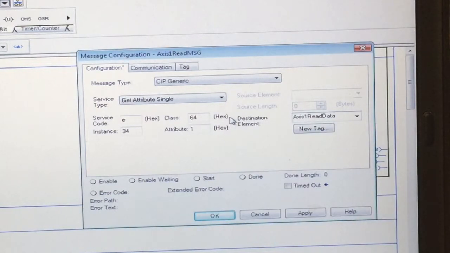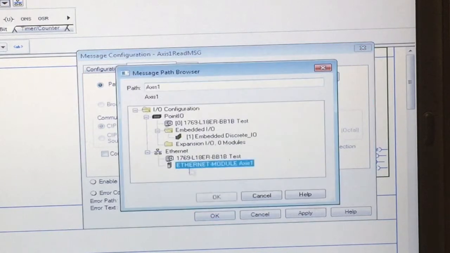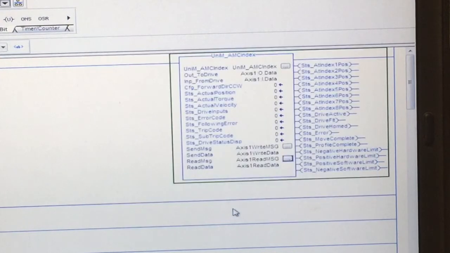And then we will come over to communications. We will set the path again as Access 1. Say OK. We want to check the checkbox, ensure the checkbox is checked, and then say OK. And now we've configured our messages.